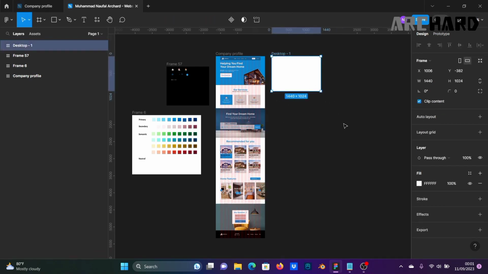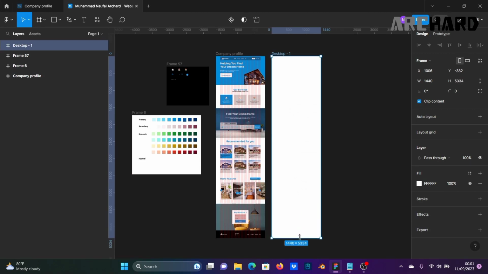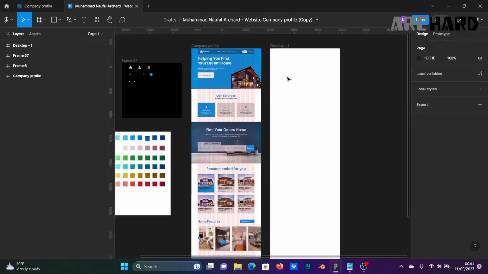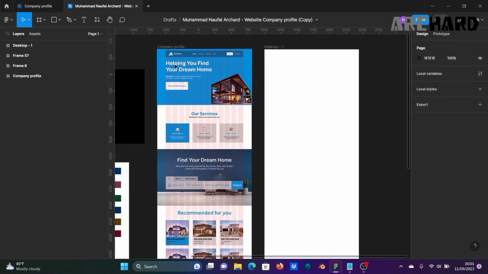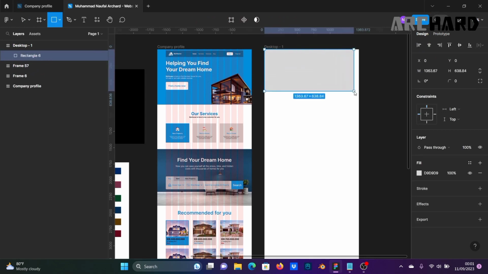So the next step is I want to change the resolution, the size of this frame. Next, I want to add the background to this frame. I want to use a rectangle. Draw a rectangle like this.